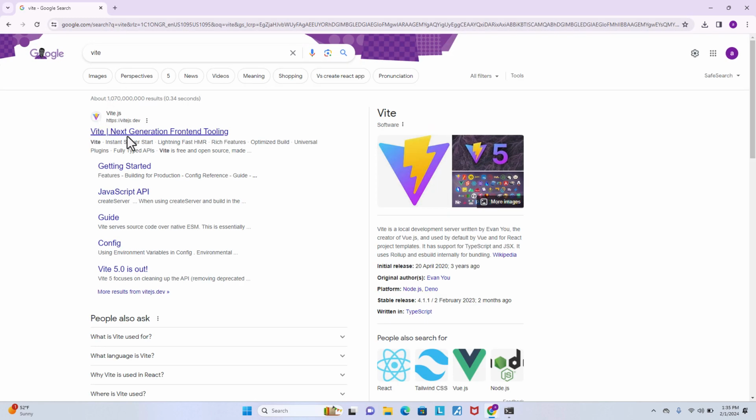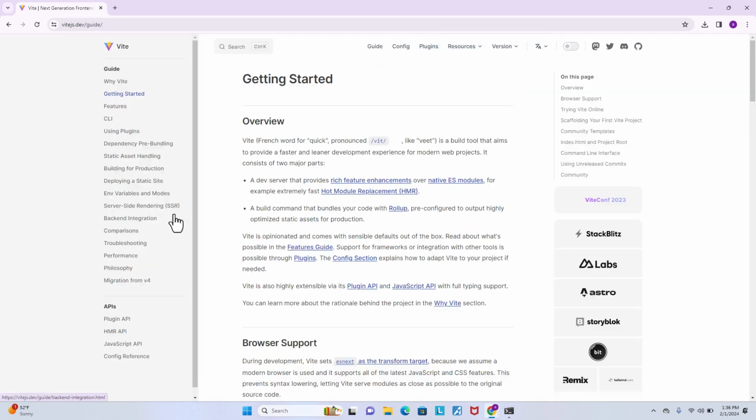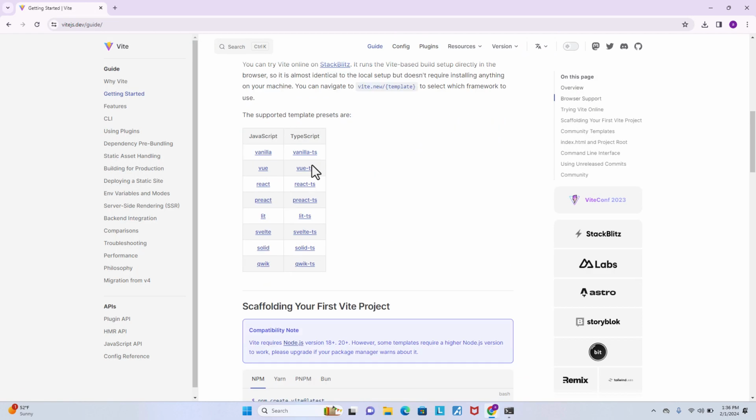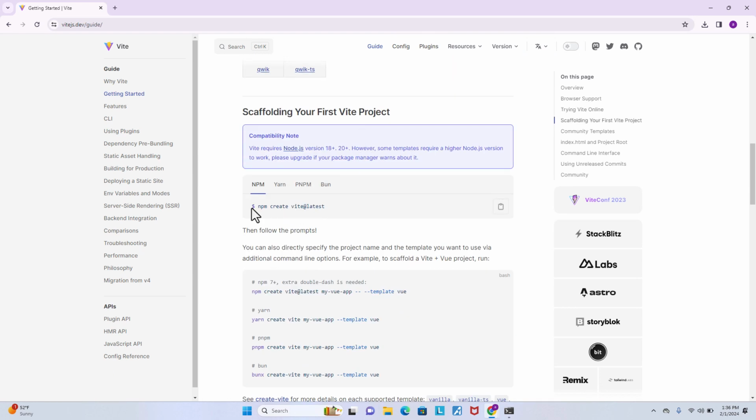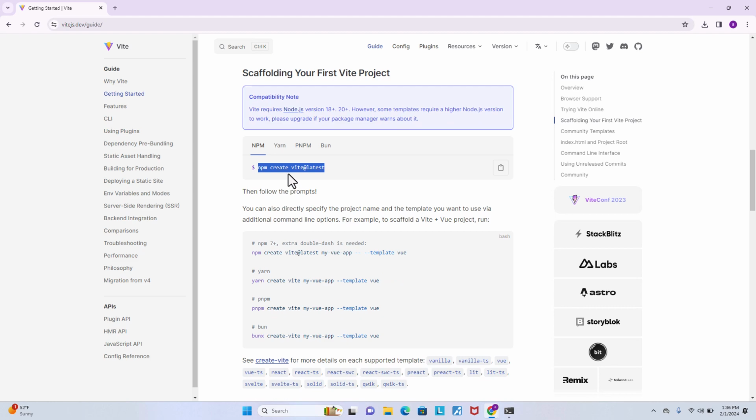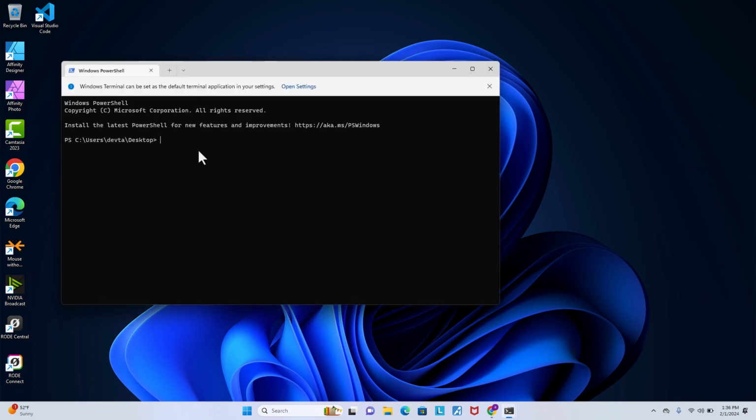Okay, you go to the Vite website like this, and then you go to Get Started, and you scroll down. It will tell you how to use Vite. See, you open terminal and then type npm create vite@latest. You can copy this one and then right click over here, open in terminal, and then paste the command over here, npm create vite@latest.